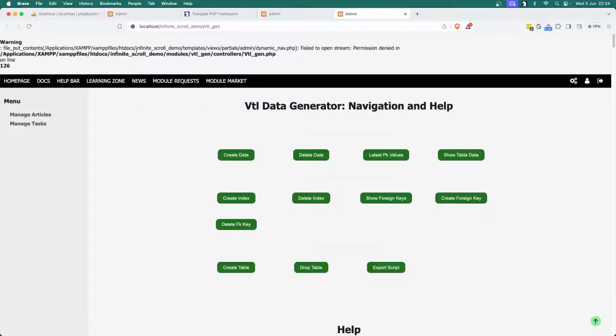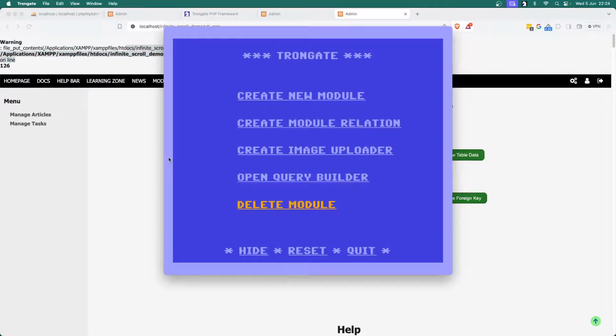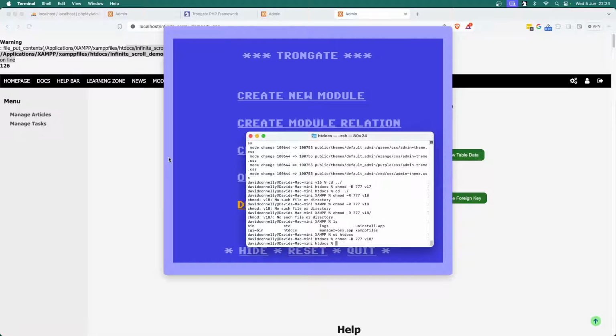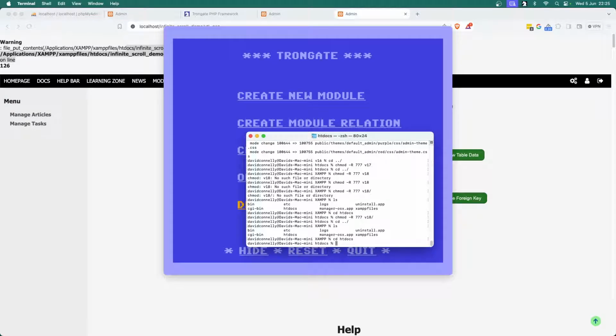So the first thing that we need to do is get rid of this. It seems to be a permissions error. Now, I don't know what operating system you've got, and I don't know how good you are with this type of thing. I'm using a Mac, so I'm going to open up the terminal. And the way that this works, if I just show you here, I'm going to head into htdocs. So I'm CDing into htdocs, okay?